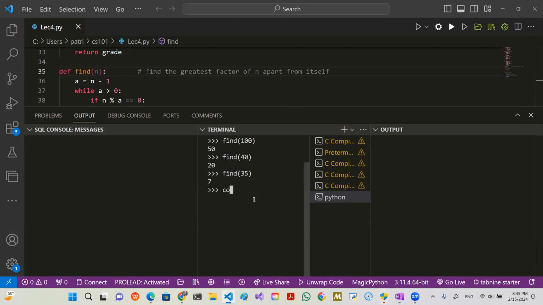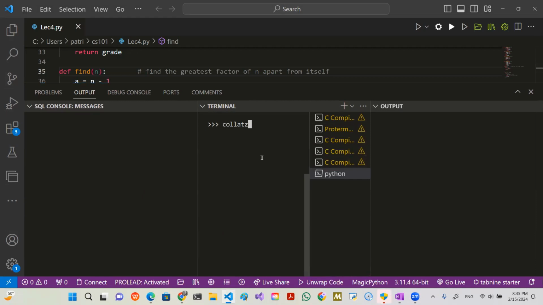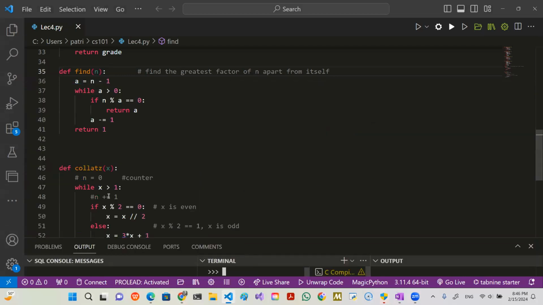Okay, so I will call it with, let's say, 16. I think that makes sense. 16 is even, so float divide 2 is 8, and float divide 2 is 4. They are both even, so they are float divided by 2. And 2 is also even, so float divide by 2 and it's 1. So while x is greater than 1, it ends.